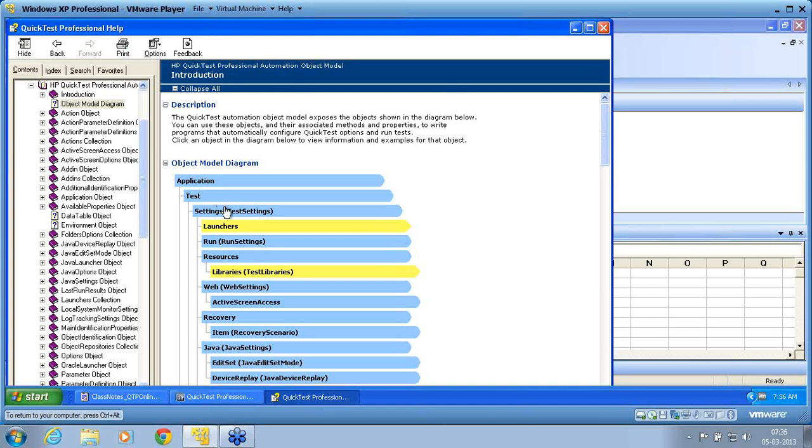Now, if I want to go into Settings from Application, I need a Test object. Without the Test object I cannot get into Settings. This is what the indicator shows, and this is how you need to read that diagram. The diagram clearly indicates what comes under which class. Application is a class, Test is a class, Settings is a class. Under Application, the Test class is present; under Test, the Settings class is present. This is nothing but test settings.